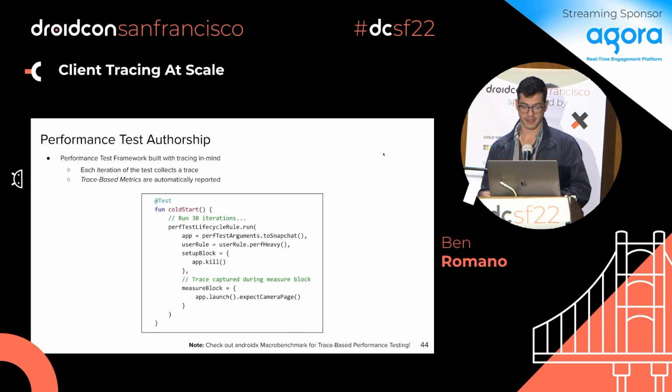So the key points here are that we can define that we want to run 30 iterations of a performance test. In this case, it's our cold startup performance test. Between each iteration, we kill the app, and then we have this measure block, which is the actual portion we want to go in and analyze more deeply. This is opening up to our camera page. During that measure block, we collect a trace each time, and we can take those traces, use some of the feature extraction processes that we built, and then extract metrics from those traces.